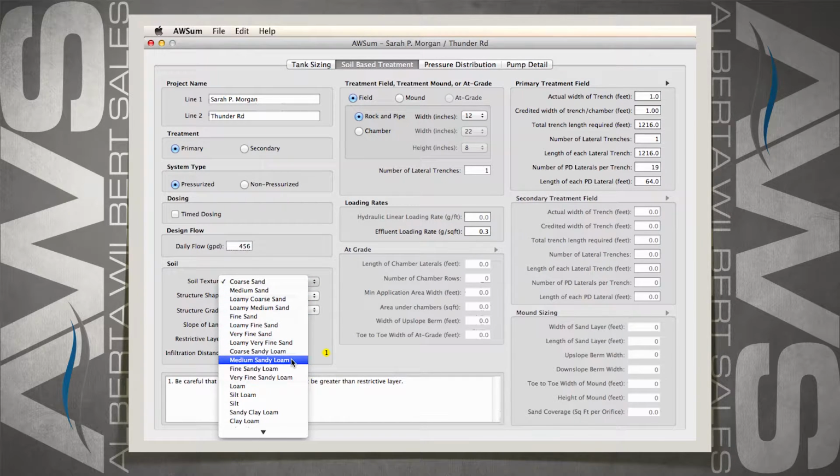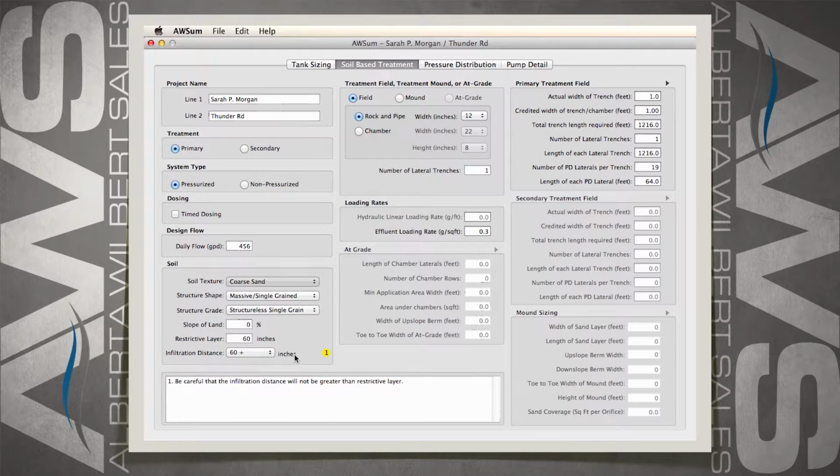For this example, we'll say the soil texture is medium sandy loam, the structure shape is granular, and the structure grade is moderate to strong. We'll say the slope of the land is 1%. A restrictive layer was found at 84 inches, which would make the infiltration distance 60 inches if digging a 2-foot deep trench. Notice what happens if an infiltration distance of less than 60 inches is entered.